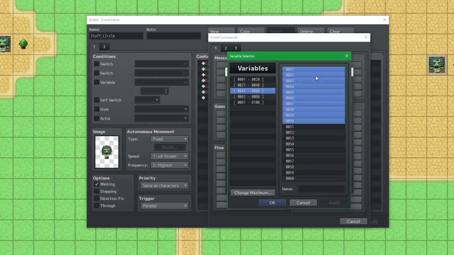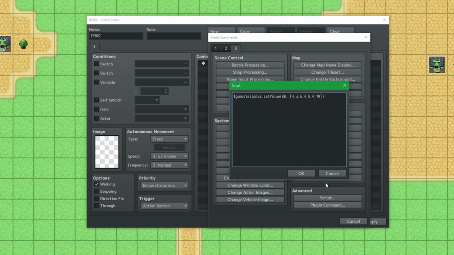But what if I were to tell you we can hold all of those in one single variable? And that's exactly what an array does. It can hold multiple values or multiple sets of numbers in a single variable. The code that you see here is exactly how we write it. Because RPG Maker uses what's known as call references, it's calling a class called setValue to set this array within this variable.